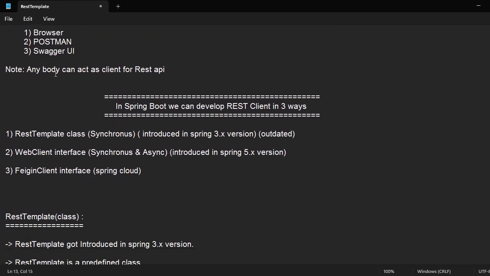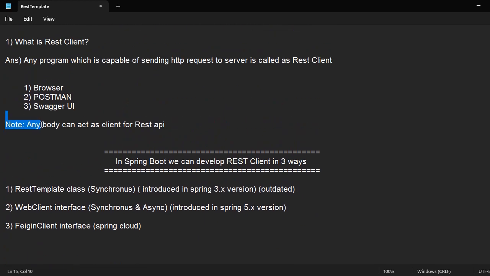Anybody can act as a client for a REST API, but provider support is required. Provider support means you need to know the details of the provider: what is the request type, what is the body, what are the parameters. If you know all those details, then only can you communicate. You send a request to the provider, then you get the response from the provider.